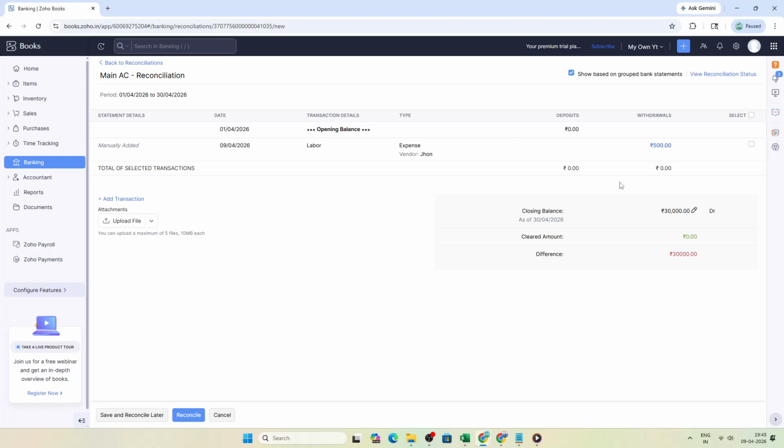If you spot a discrepancy like a different amount or a transaction that isn't on your bank statement, don't select it. Only clear the items you can confirm appear on the statement for the dates you entered. Items you don't select will remain uncleared and carry forward to the next reconciliation period.